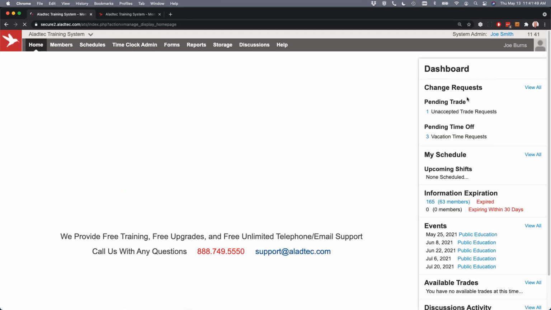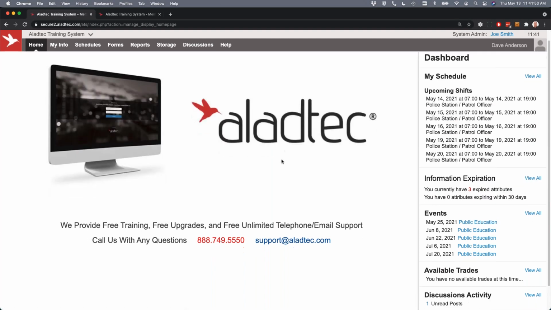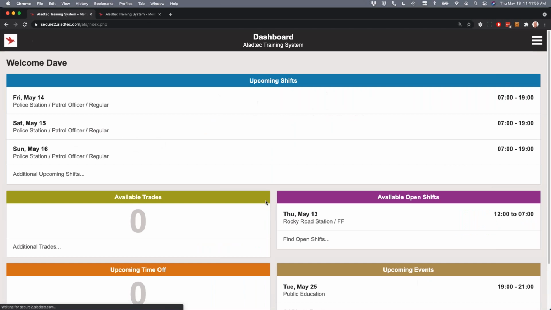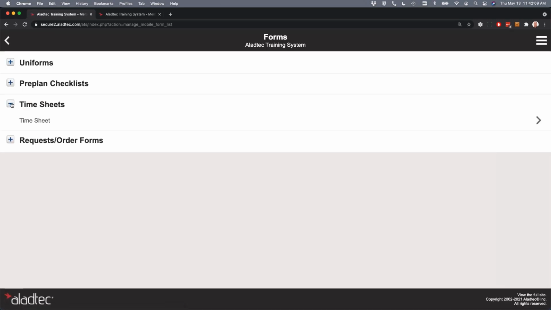Your forms are mobile friendly, of course. We'll just go back and be a regular member, Dave Anderson from before. If he was on his phone, this is just an example of the mobile version, all accessible again from the mobile version, right? You just click on the little menu in the upper right, you go to your forms, right? And here's where Dave goes and he starts to fill out his timesheet.